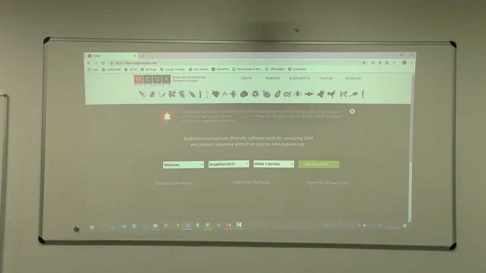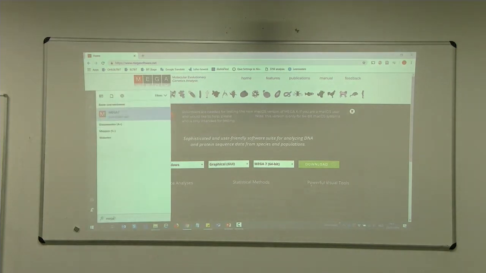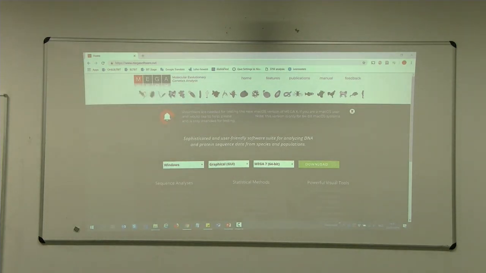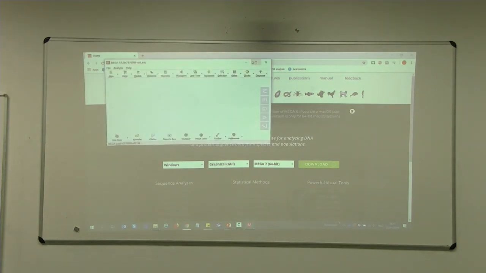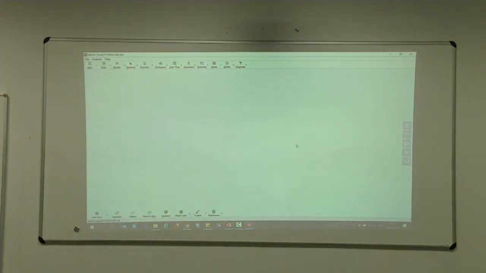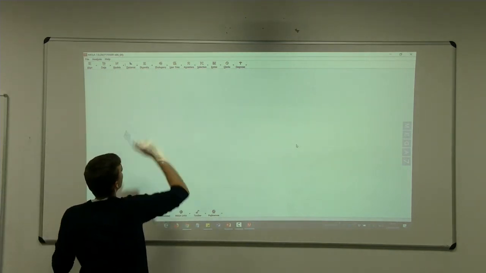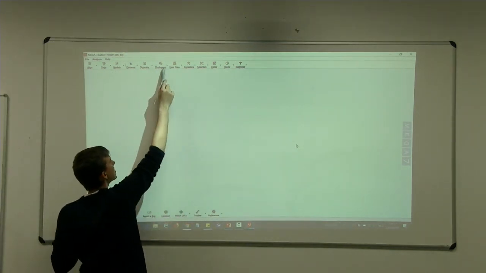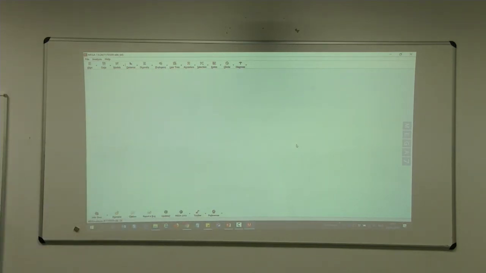If you start MEGA, you get this window with different possibilities on top. As you can see, all the possibilities here to perform a phylogenetic analysis are available. First, we need to start with the import of our sequences.